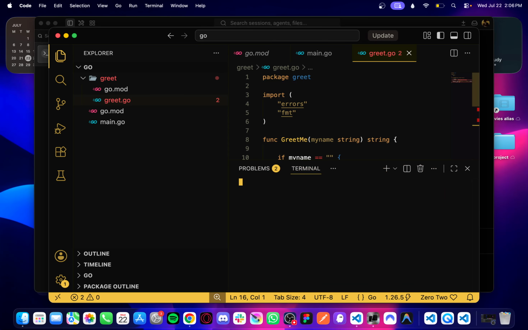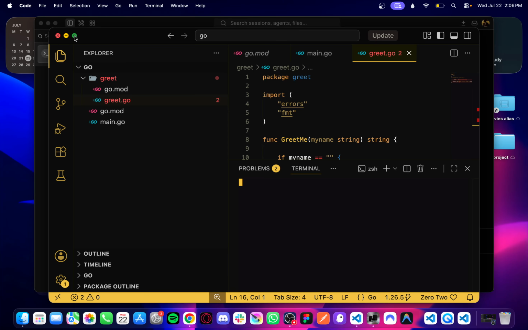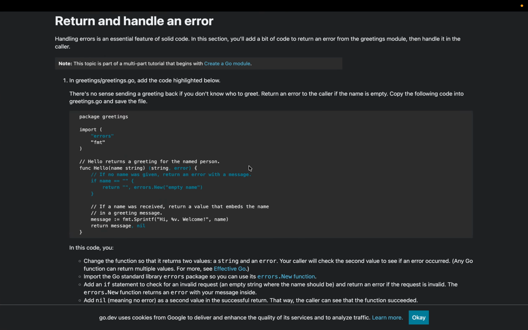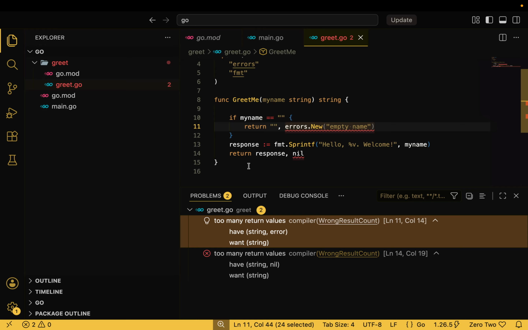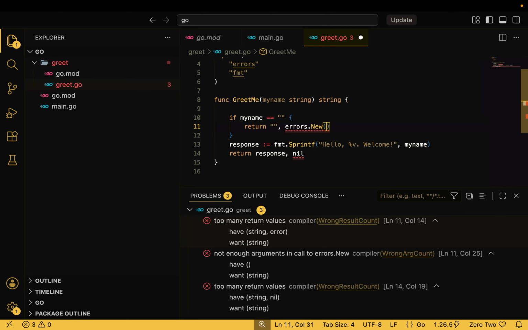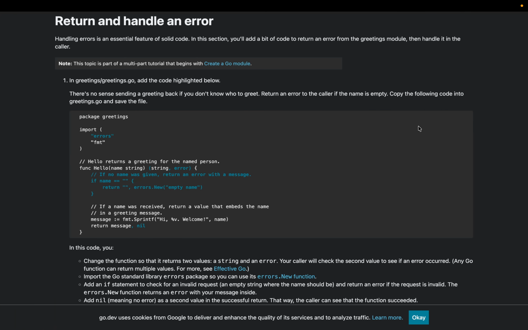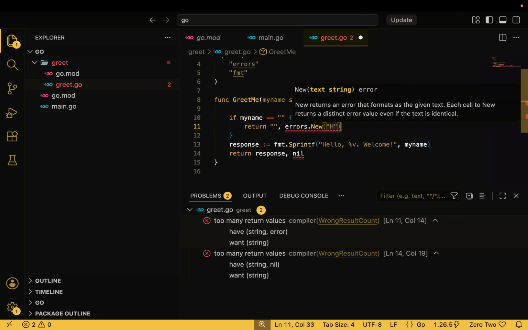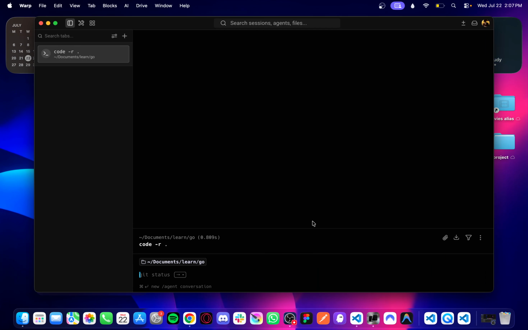Let's go to our problems here, and then let's see: too many return values. Was I not meant to return that? I was meant to return it, I guess. I'm guessing I can just remove the, but then this makes no sense, right? Interesting. Let's see if this is just a problem here.